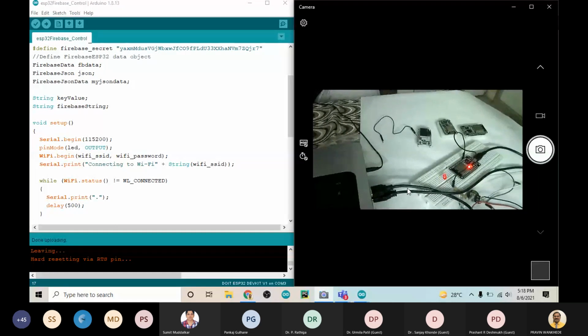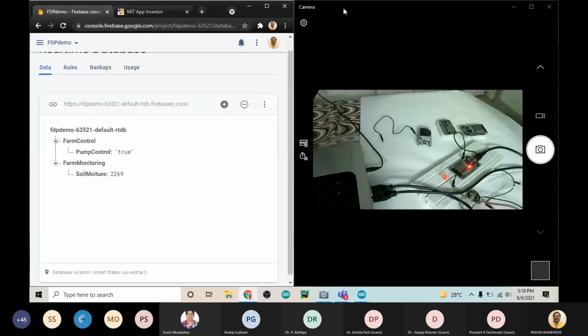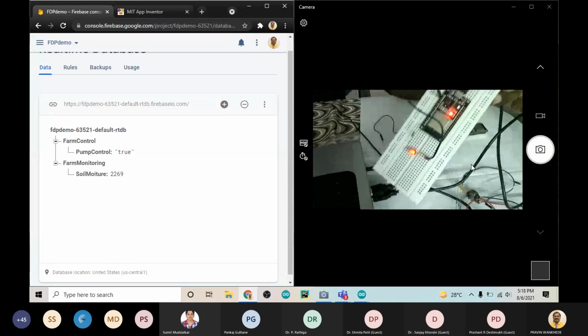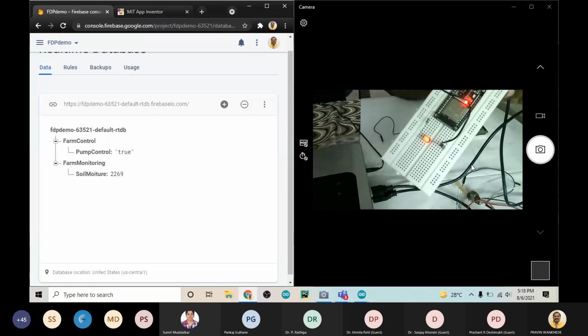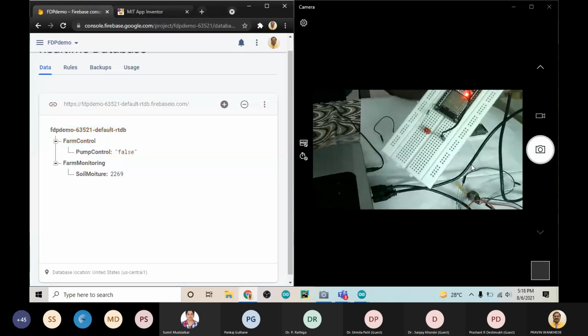So let me check where is the cloud. Yeah, this is the cloud. Now check what is the value here, true, and check here the status of the LED. It is on. Now I am pressing the button again. So check the value in the cloud. It is false. Now LED goes to off.